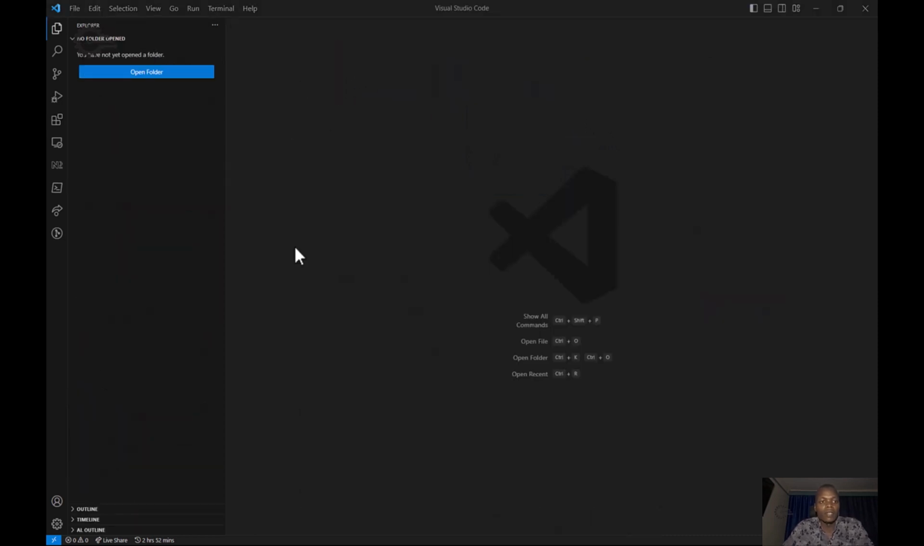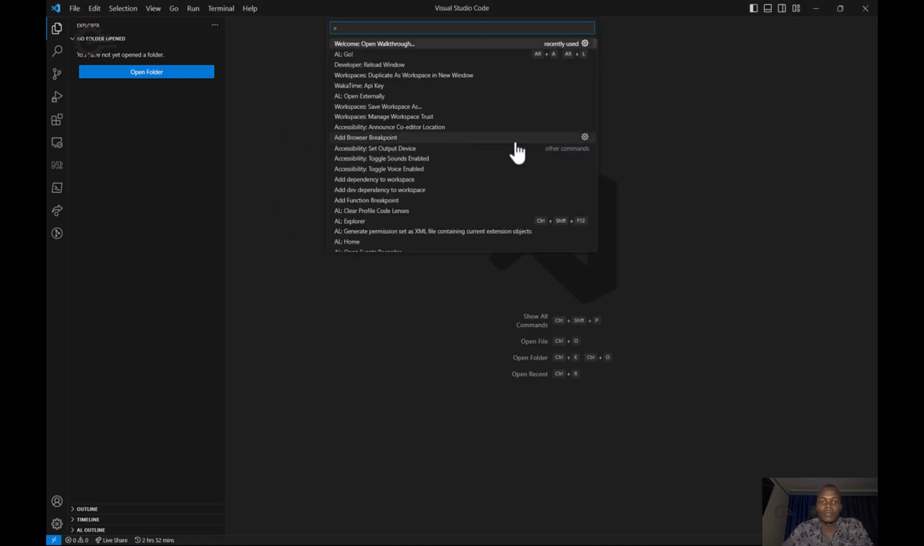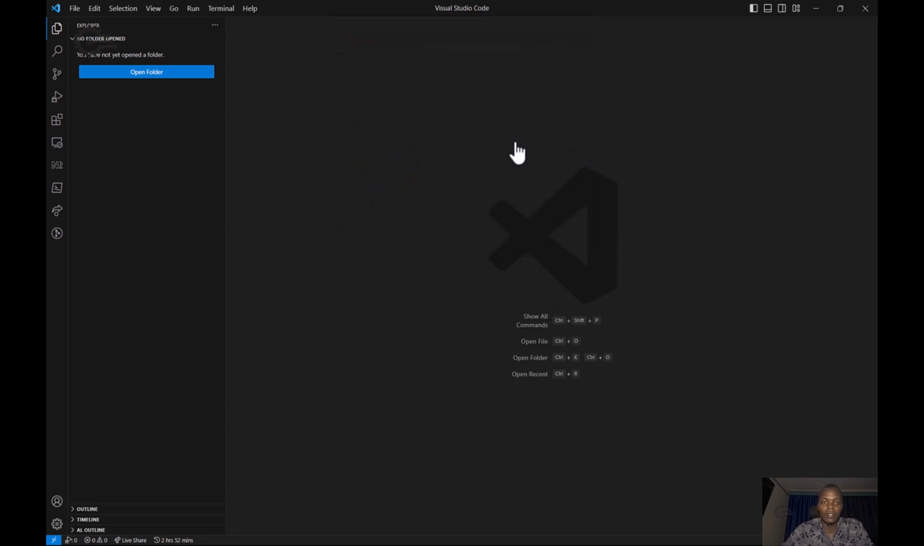Since we have our VS Code installed, we can now download symbols by using the shortcut keys Ctrl+Shift+P. Now you can see there's a whole list of actions. We'll choose the action AL Go, which is right there. Then click enter. Before you click enter, you first need to confirm the name of the folder that you will be using.